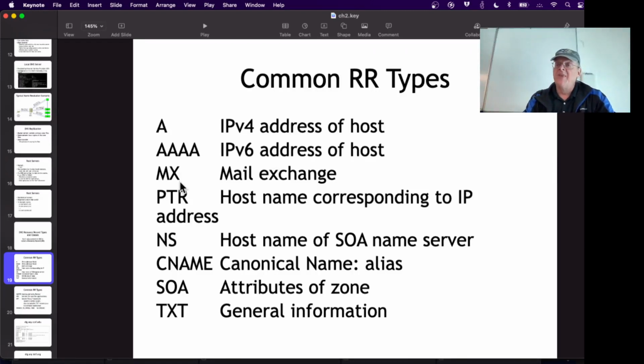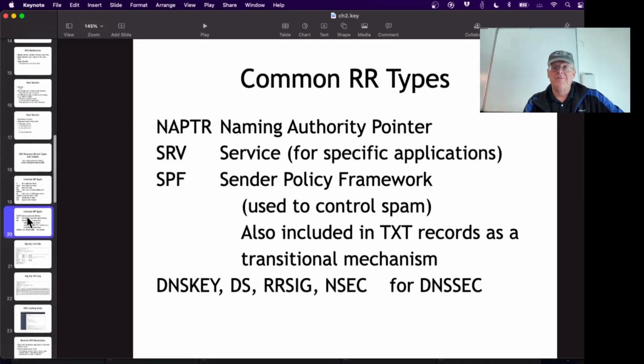Here's mail. You can have pointers, which are host names that point to another name, just sort of like aliases. Here's the DNS servers, NS. And here's SOA. Canonical name is another way to make an alias, and text is a way to store general information, and we'll play with these in the hands-on projects.